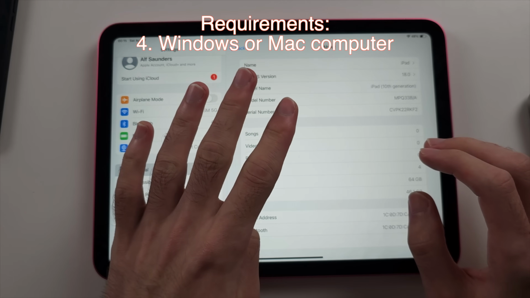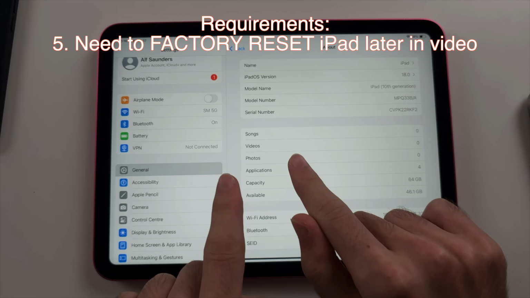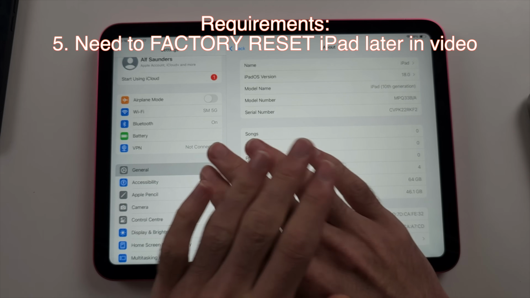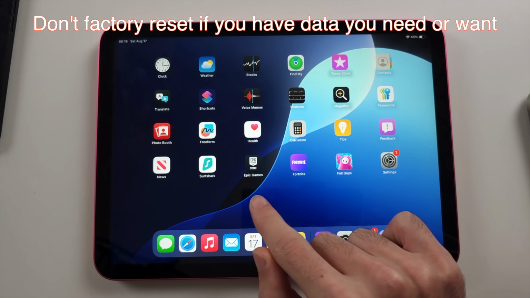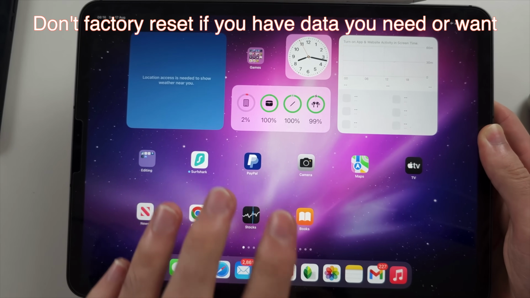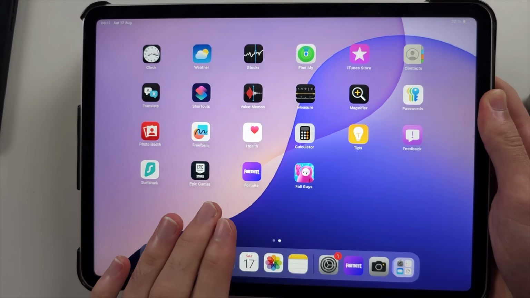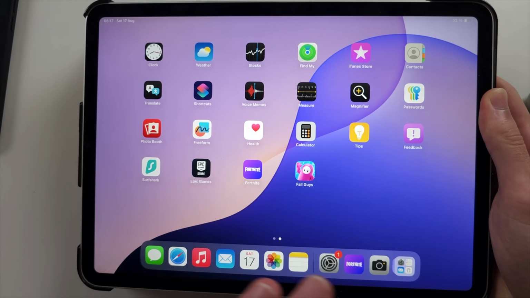Number 4, you will need access to a Windows or Mac computer. Final thing, we need to factory reset this iPad, which will lose all of our data. Do not factory reset your iPad if you're unhappy with losing your data. I do not factory reset my work iPad. Instead, I have this iPad which just says games, so it's alright if I factory reset at any time.